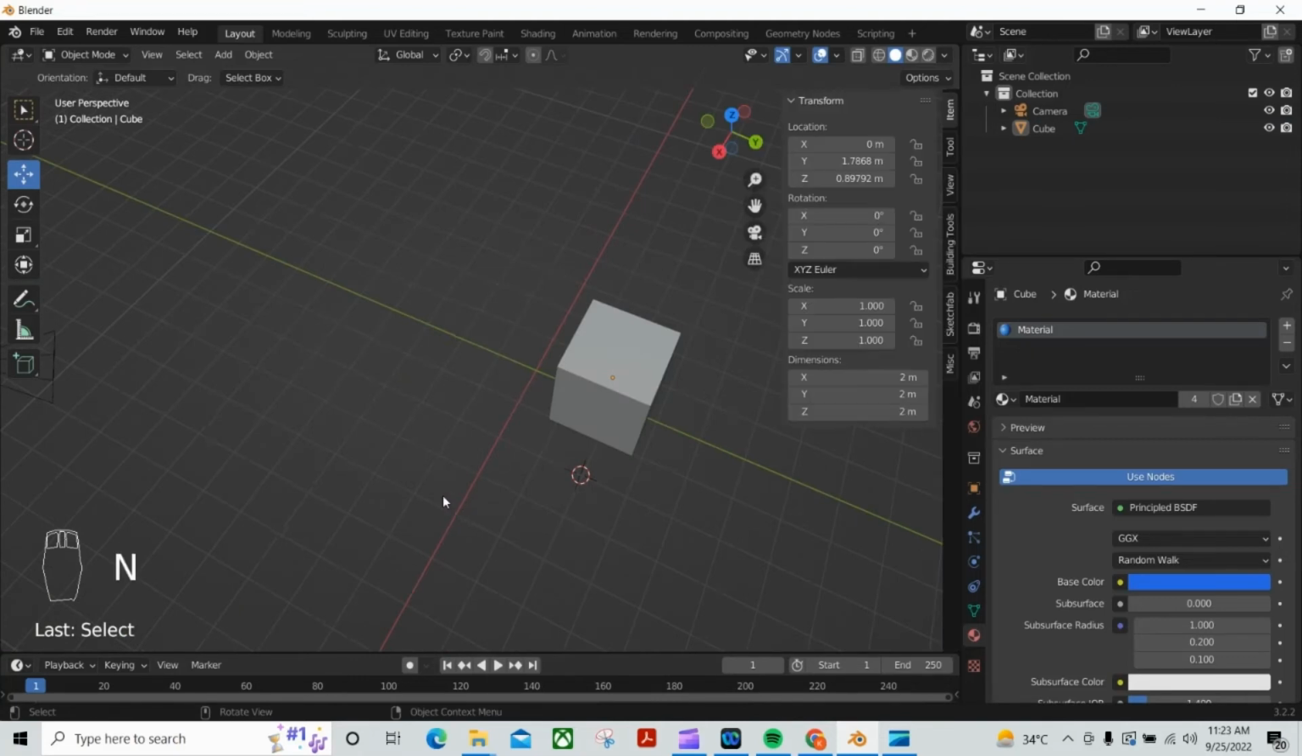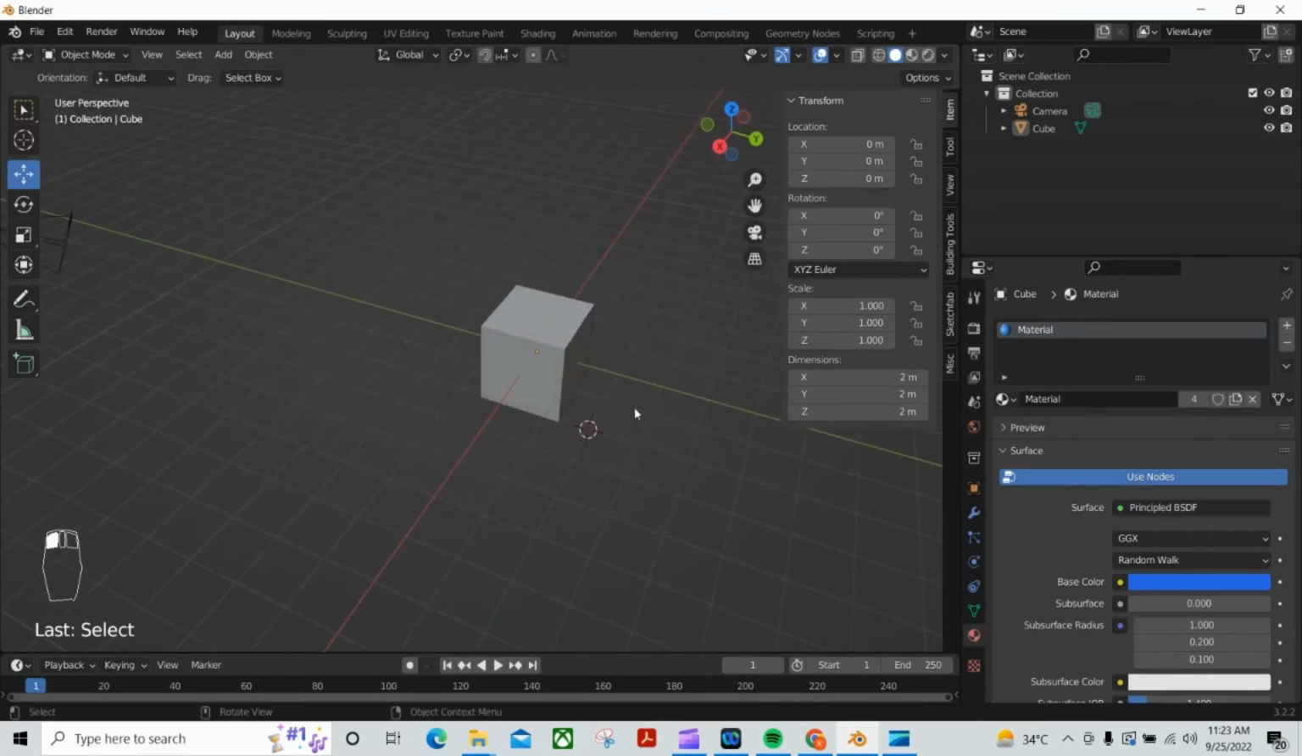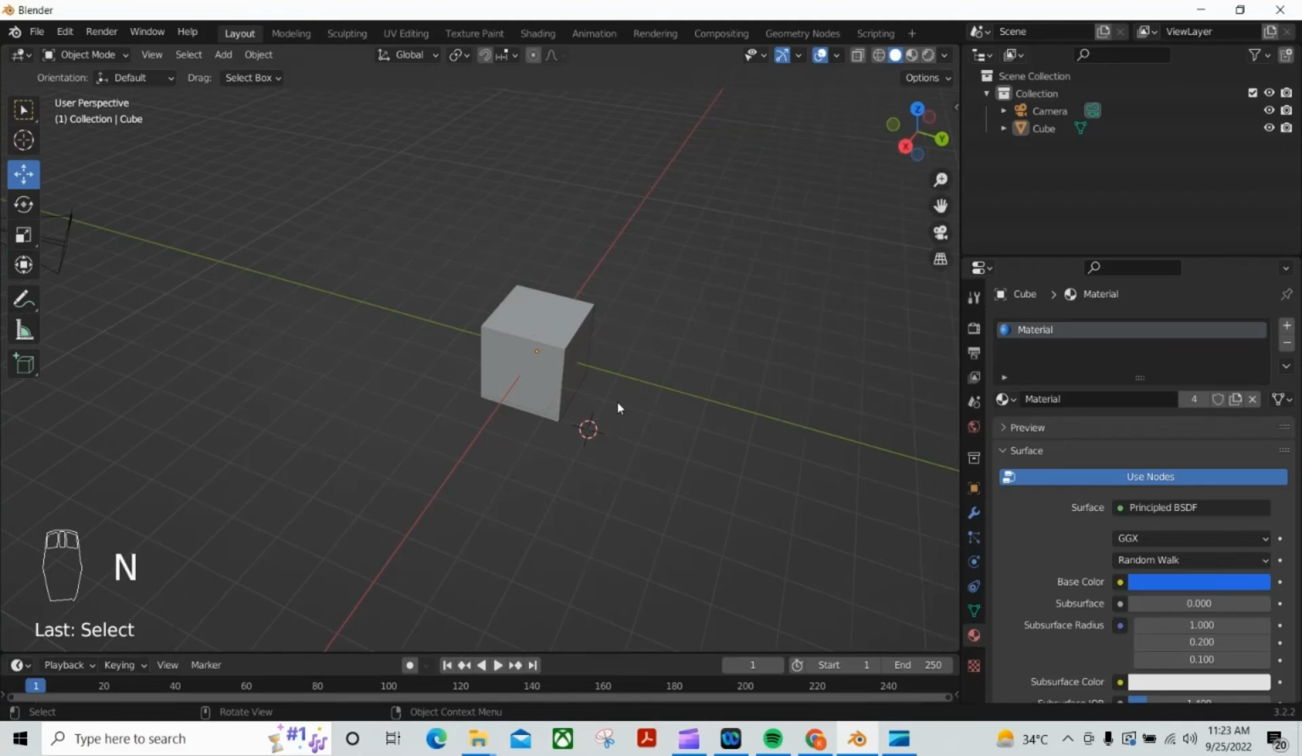So I am just clicking on N. If you see here, my box is on the same position now.